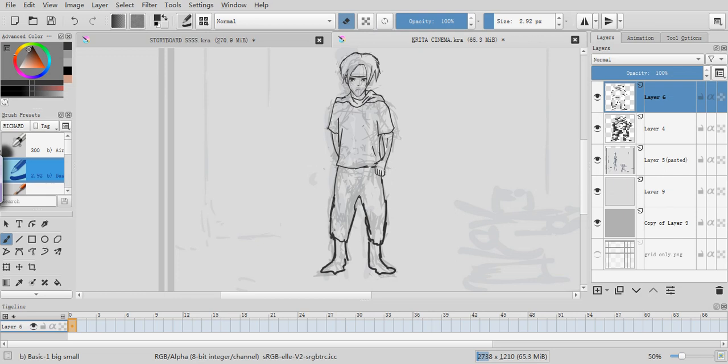Okay. We need to do the cape a little bit more at the back there. I don't know why he's wearing a cape. He just is. Supposed to be a bit torn up actually as well. So a bit torn up cape. Supposed to be.